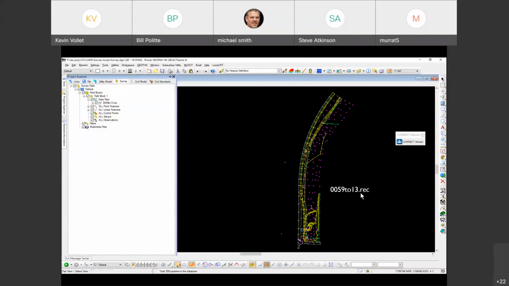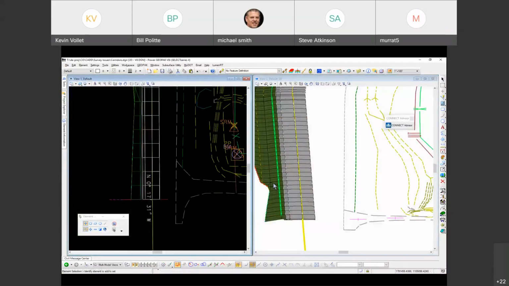This happens to be the first rec file that they brought in, called 0059 to 13, and this is the survey line that I want to target. So what the designer would do is they would go out, create their corridor, and they want to target that line there, and in the 3D model it's that line there.